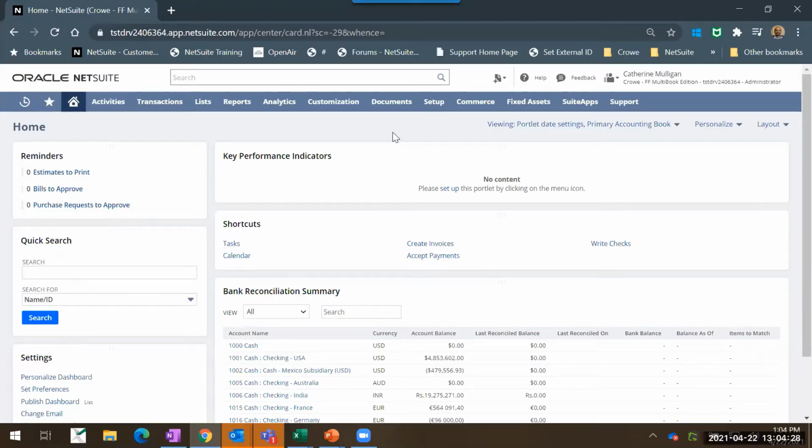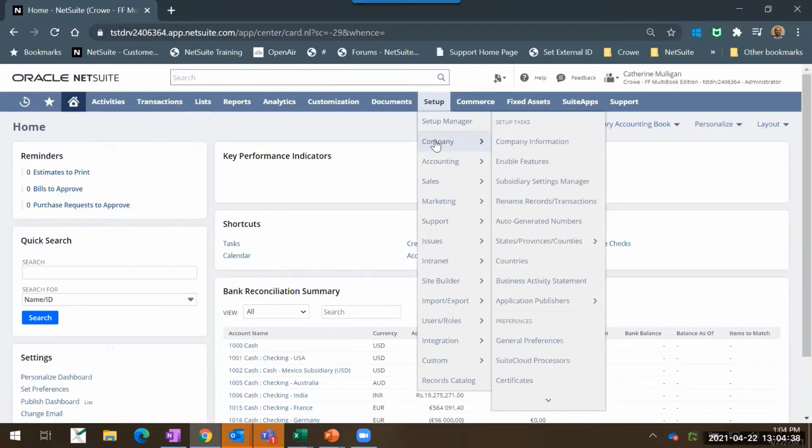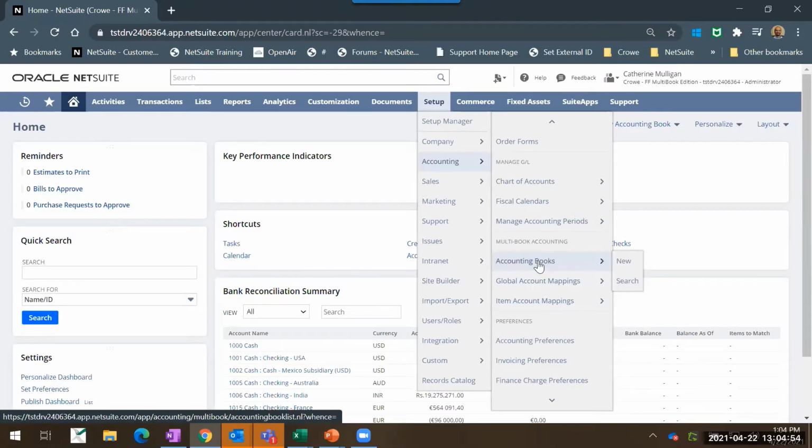And the way that NetSuite does that is by the addition of additional sets of books. So whenever you get your account, initially you're going to have your primary book, which is the one that is standard with NetSuite. That's going to be called your primary book. But when you have multi-book accounting, under the accounting section and the setup, you'll see that there's going to be a new multi-book accounting feature or section that is available.